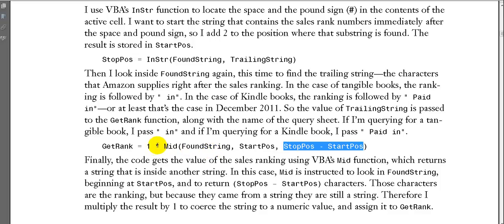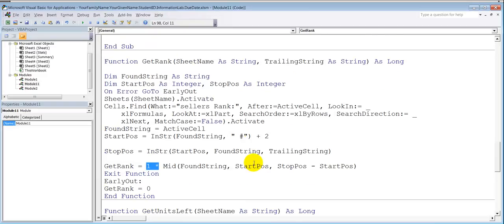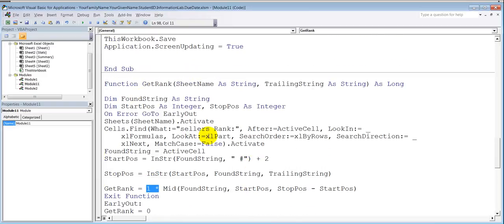Okay, and then we're going to multiply by 1, which is not clear why he does that, and then assign that to this. Now what is that, this, GetRank? Has that been declared as a variable anywhere? I don't think so. No, it hasn't. But in a sense it has. Remember, we talked about it. Anyway, this is the function name. And in a sense we kind of declared it as a long. But it hasn't really been declared exactly as a variable anywhere.